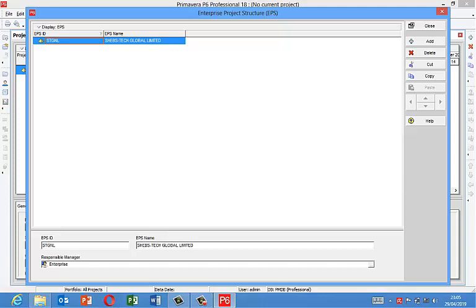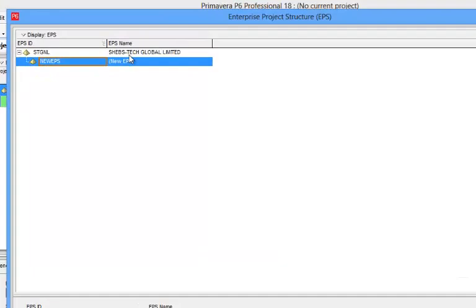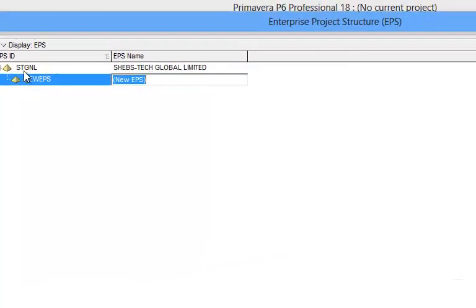Now the next step is to create the EPS nodes, which are the types of projects that are being categorized. Just watch me. I click Add again. You see when I click Add, this node is formed indented, or shifted right, which means it is a sub-node of the root node, Shares Tech Global Limited. I'm going to type the first one, which is project management.